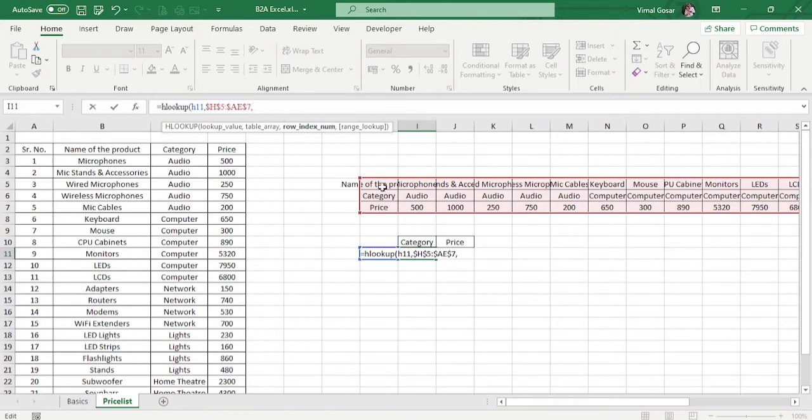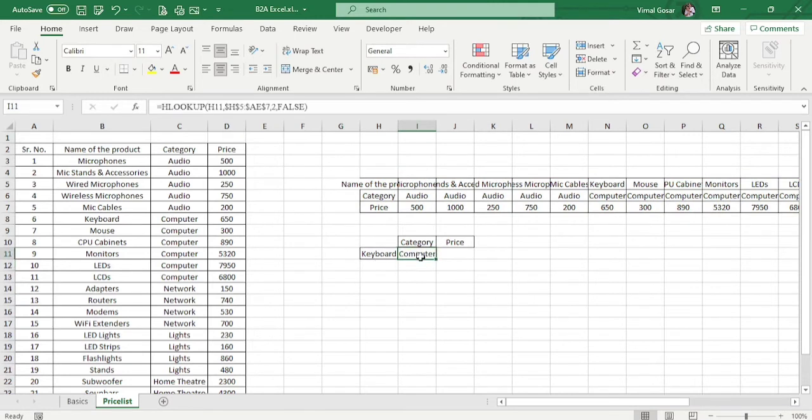Now after that we can use a comma to suggest the row index number. So first is a category, category is coming in the second row, so I will use over here as 2, comma, false. False means I want an exact match. Correct. Now this is it. If I press enter, I should be able to get the category of the keyboard, which is very correctly mentioned over here as computer, because keyboard is coming under computer.